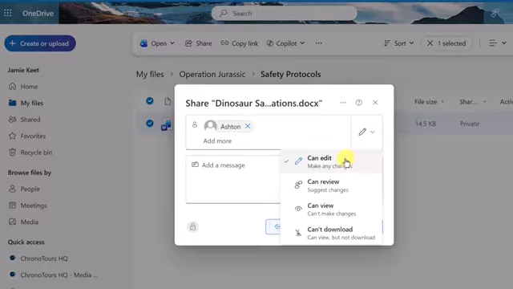Think about it this way. If someone needs to work on the document with you, give them can edit access. If they just need to reference it, give them view only. When in doubt, start with view. You can always upgrade later.